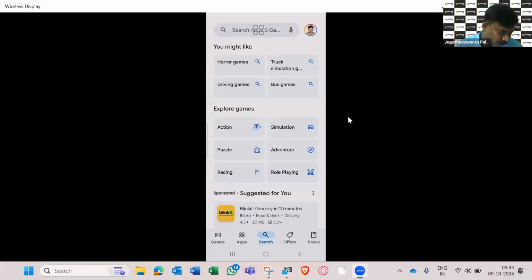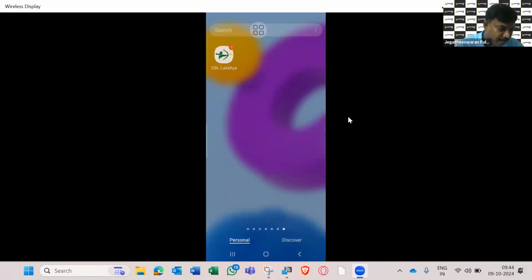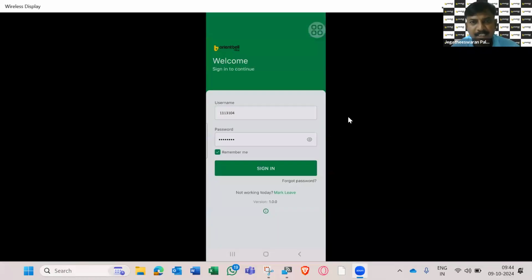Now I'm going to show you the app. This is the app icon, which is OBL Lakshya. The logo is designed by us. This will be our OBL Lakshya logo. So when I click, it will take you to the front screen. It's similar to Effort Plus. Your username and password would be the last 4 digits of your employee ID at the rate OBL. The password will be changed in a day or two as per your convenience.